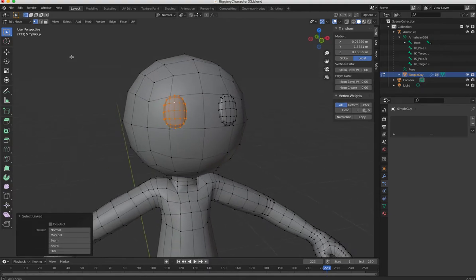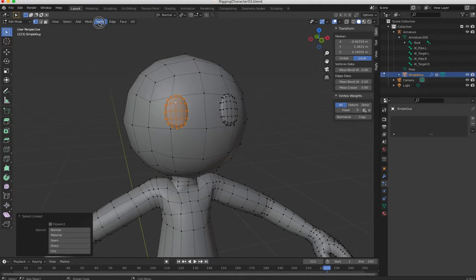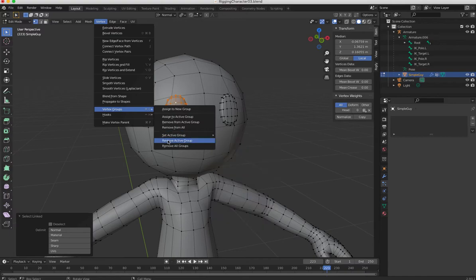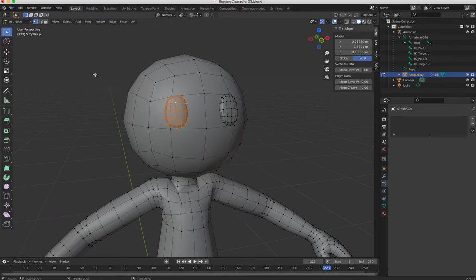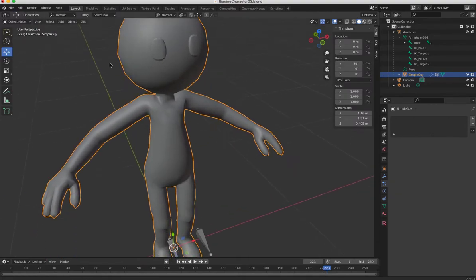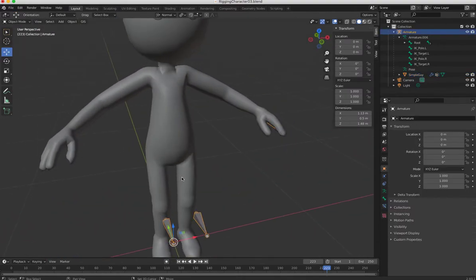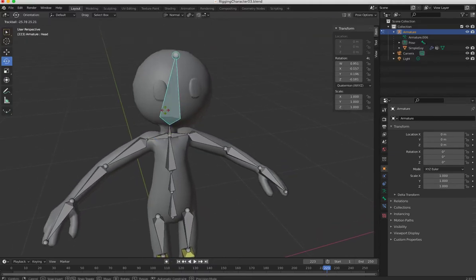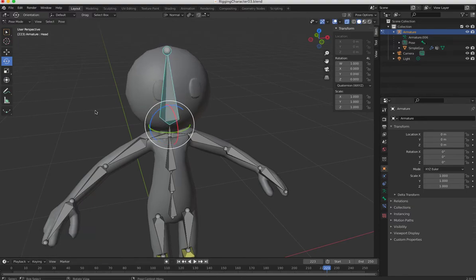Okay, I come here, select that. Let me just do it here. I come to vertex group, and remove from all. So suddenly now, if I click there, it's not being deformed by anything. So if I come back here to my object mode and select my armature, go to my pose mode and rotate my neck, the eye is not rotating with it.